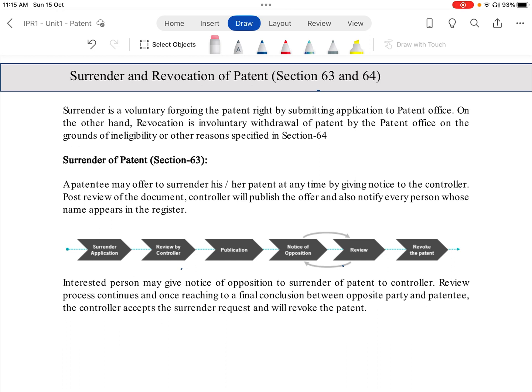What is surrender? Surrender is voluntary: a patent holder or patentee will submit an application to a patent office. So it is a voluntary submission of application to the patent office for a cancellation of the patent registration. And revocation is an involuntary withdrawal of patent by the patent office. It will be withdrawn by the patent office. Here, the patentee will not initiate anything. Okay, let us see what are the grounds on which a patent office can revoke it.